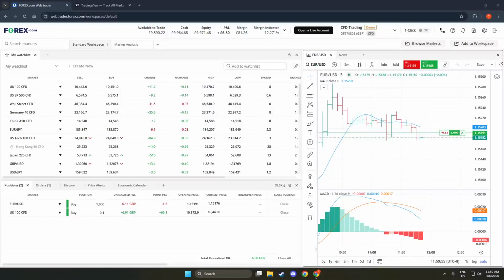In today's video, I'm going to teach you how to use Forex.com TradingView. By the end, you'll know how to set up the two accounts you need, connect them inside TradingView, and start analyzing currency pairs with TradingView's charting tools in a smooth, reliable workflow.